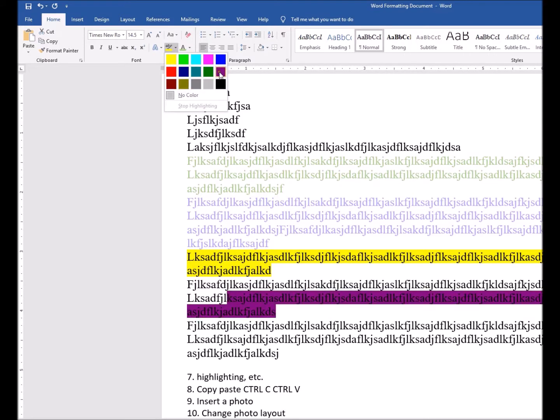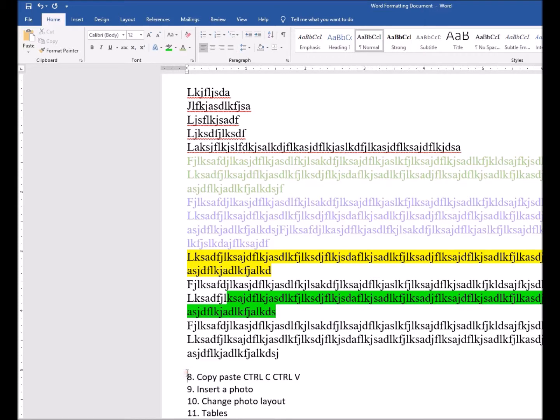You're kind of stuck with this set. But again, let's say I don't want just yellow, I can open up this panel and then pick green, and then there we go. That's highlighting. Look at how fast we're doing this.